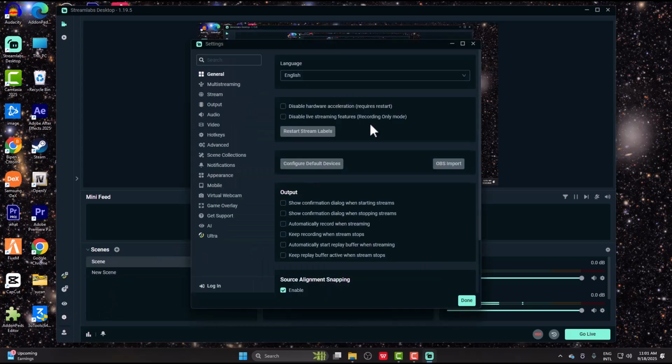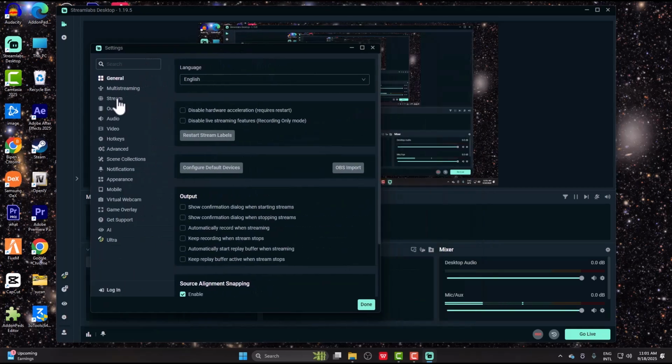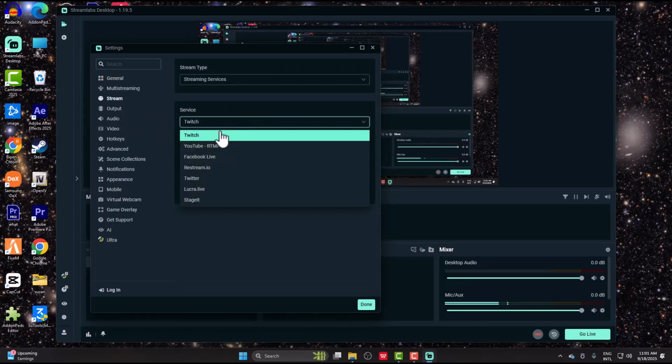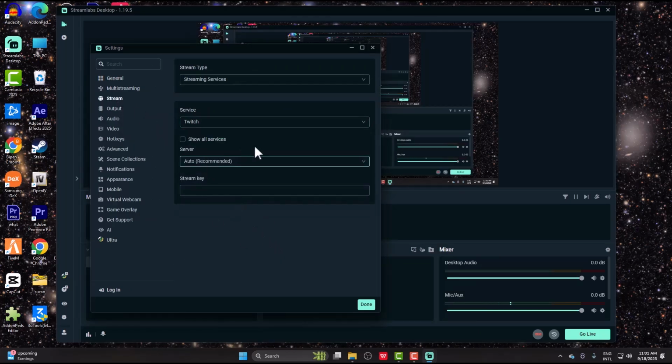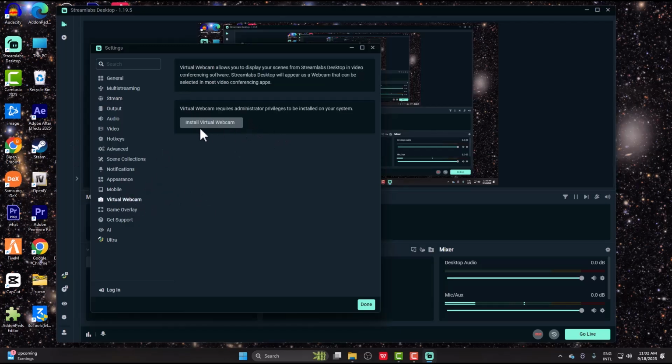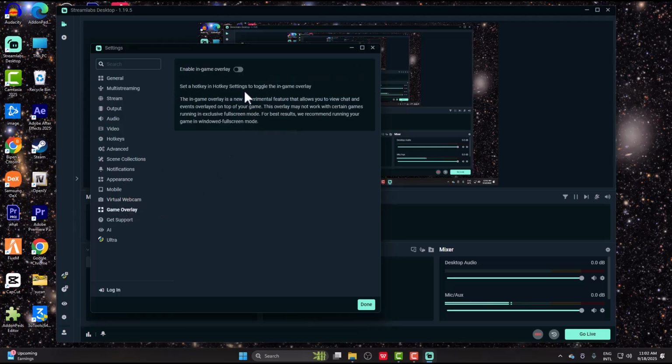On this gear tab, which is going to be settings, you can also set up where you want to stream exactly, and it's also going to let you add your stream key. There's also going to be virtual webcams if you want to install that. There's going to be game overlays right over here that you can enable.